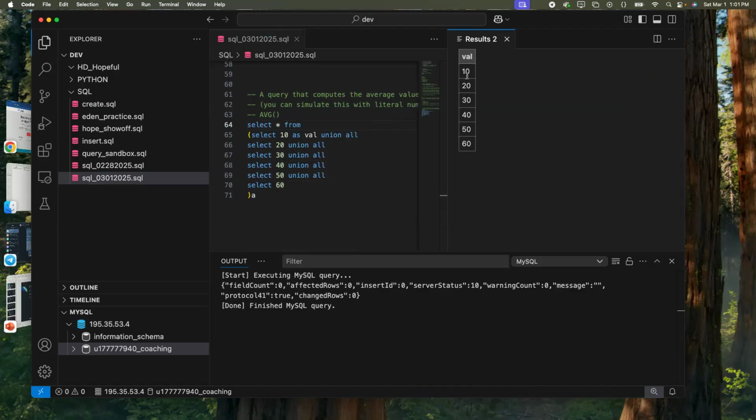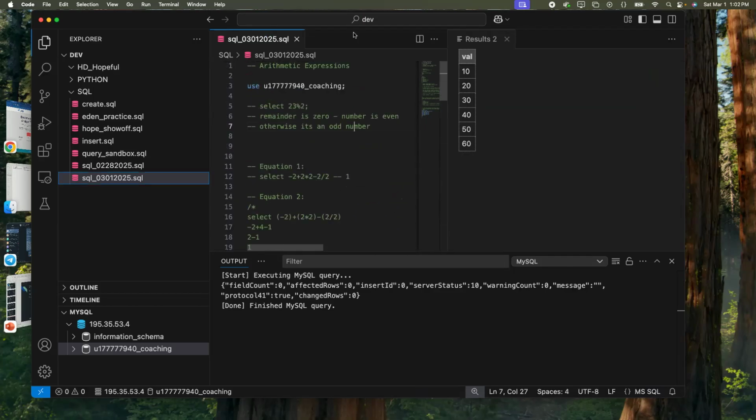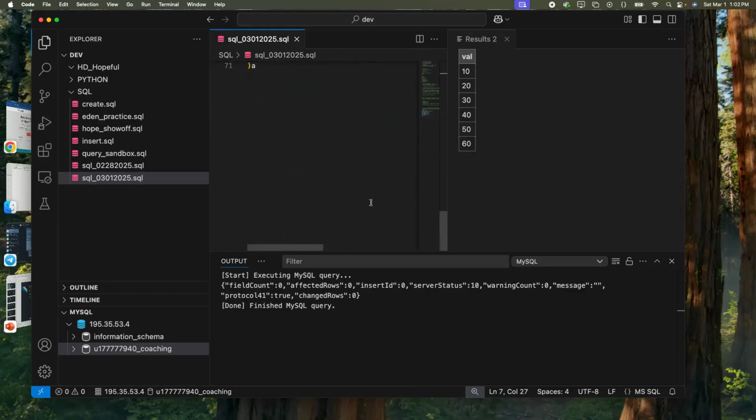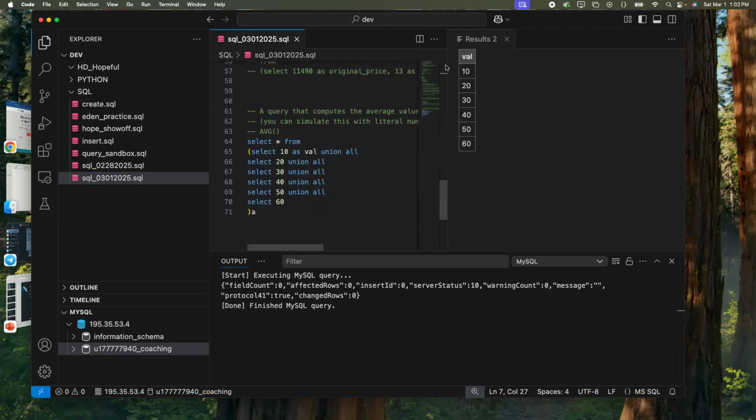Aha. See, we have 10, 20, 30, 40, 50, 60. Good. But coach, we did close it. Yes, because we're not done. You remember this. Take notes. There's no other script under, right? There's no other script at the base. Okay, so now we have val as 10, 20, 30, 40, 50, 60, right?